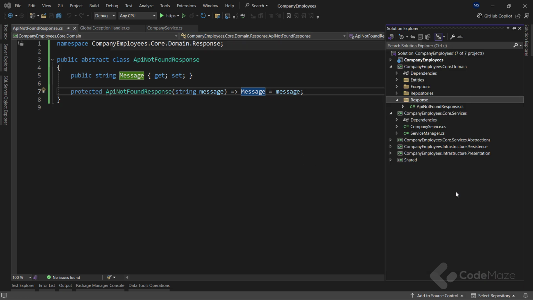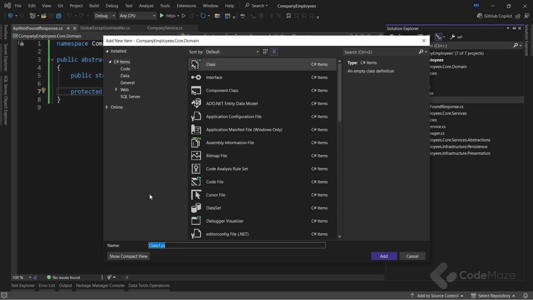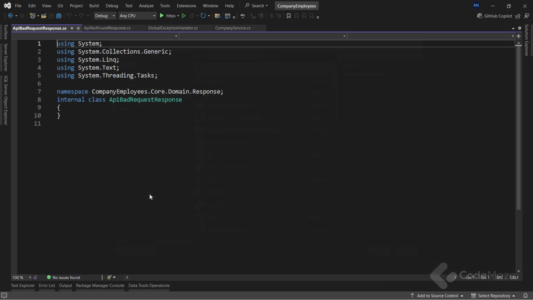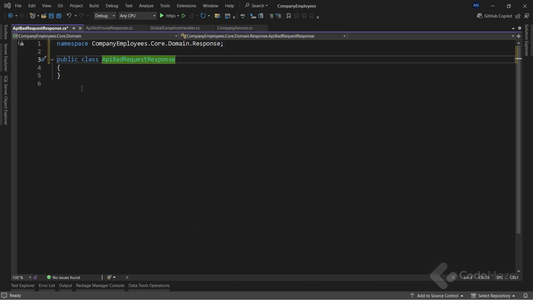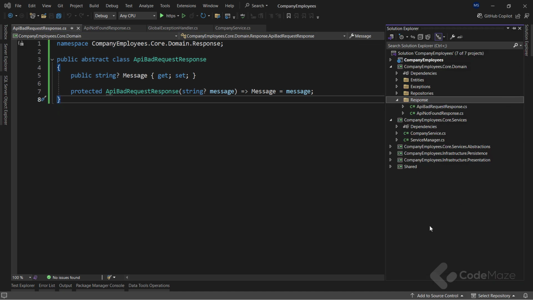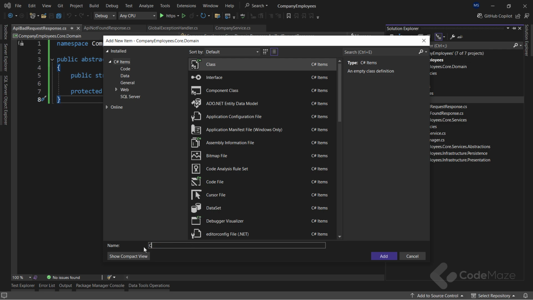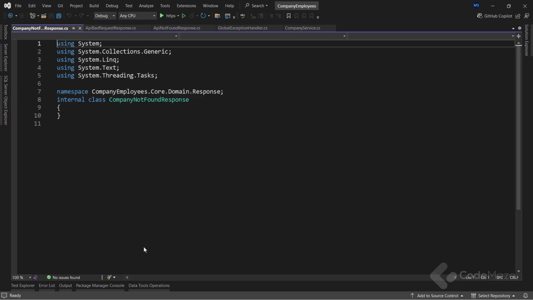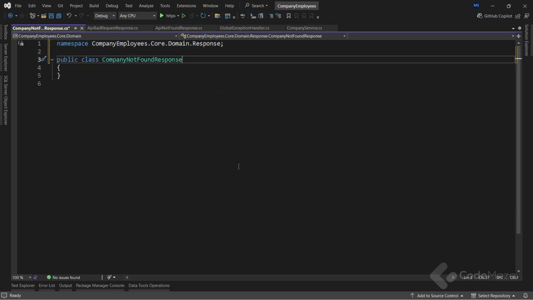Let's also create one more base class named ApiBadRequestResponse and just paste the code here. Okay, with the base classes in place, we can continue with a specific class type named CompanyNotFoundResponse. This class will inherit from the previously created abstract class.